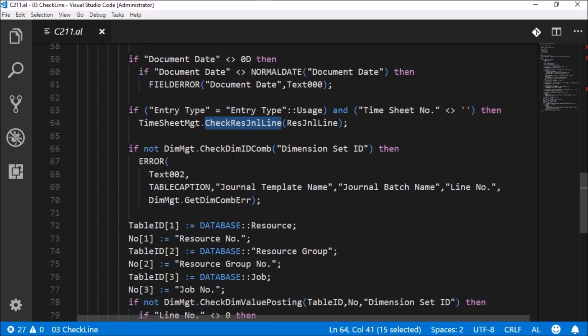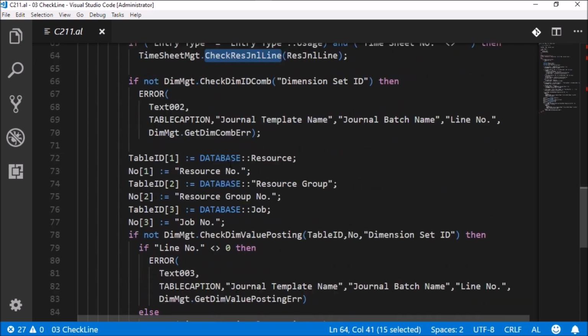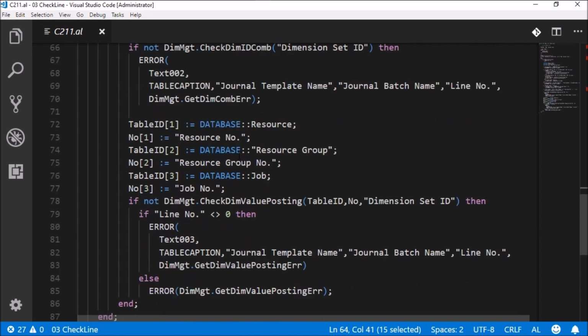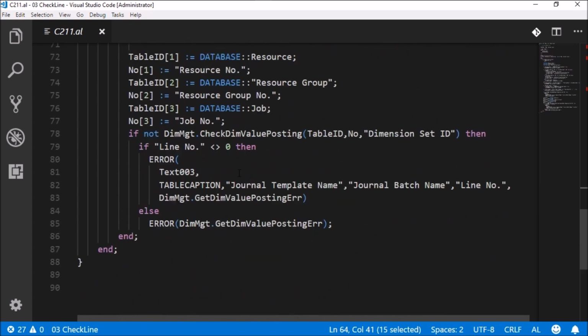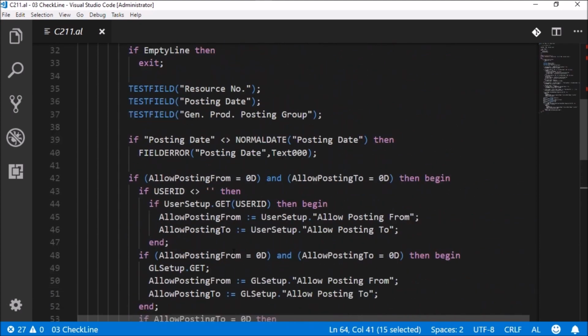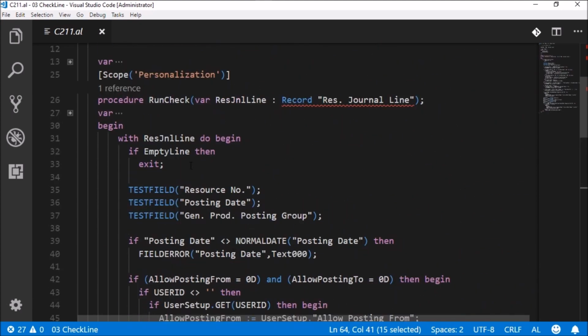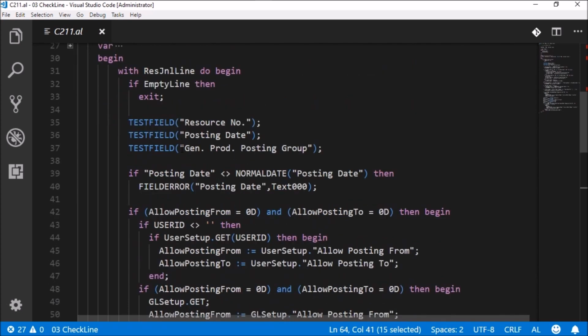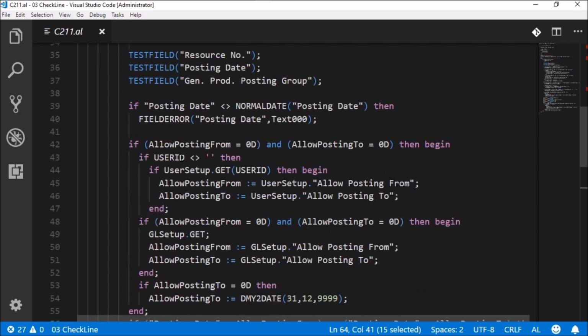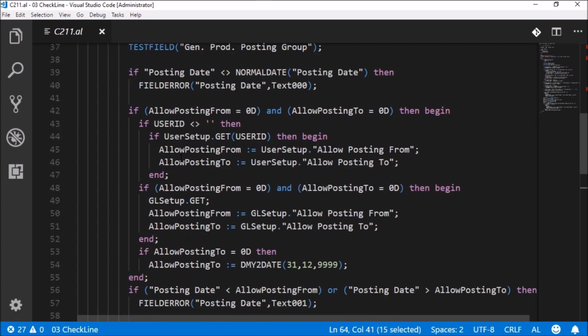Then there is some code and it verifies the combination of dimensions we might have available. I will not go into details in here. And then the CheckLine Codeunit is ready. So to summarize, the CheckLine Codeunit calls the empty line to verify the line is not empty. We then also verify some other fields which should not be empty, and we take some time to verify if the posting date is in between the range of dates that we are allowed to post in, and which might have been set up in the user setup table or the general ledger setup table.